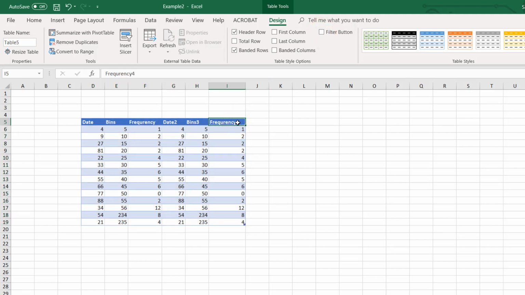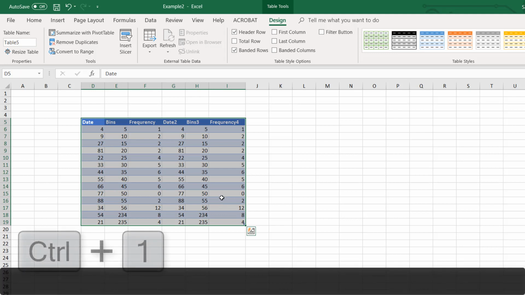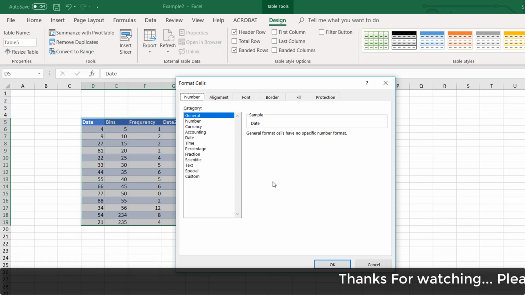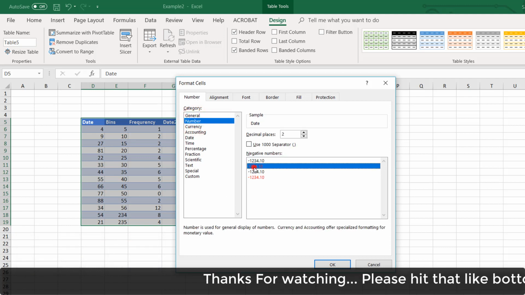Now let me share with you how to launch format cell with a quick shortcut key. For example, I want to add format cell in this particular area. On your keyboard press Ctrl 1, and then you will see format cell will be launched. Here you can add any kind of formatting you want.